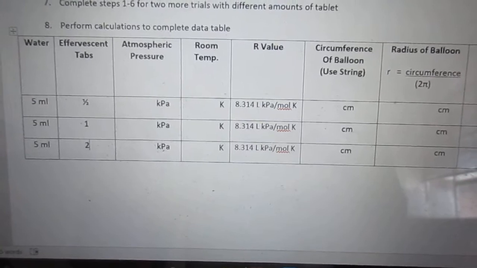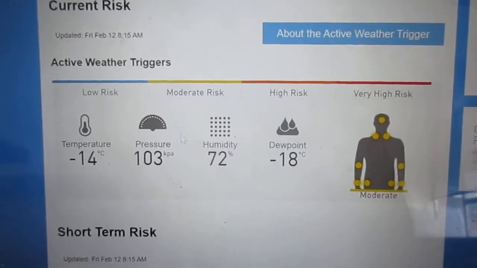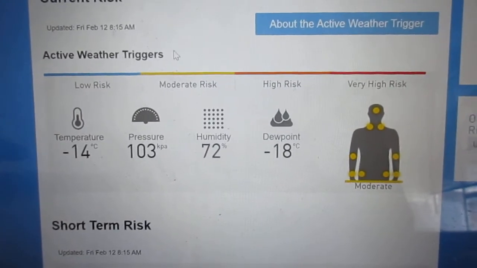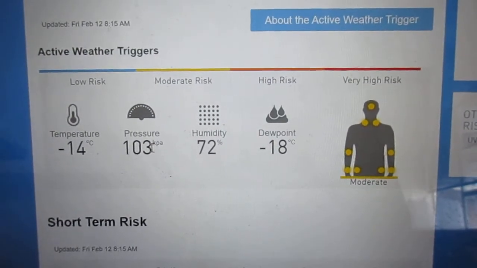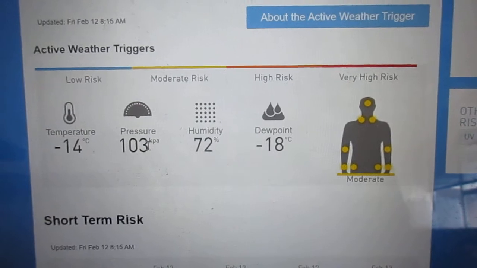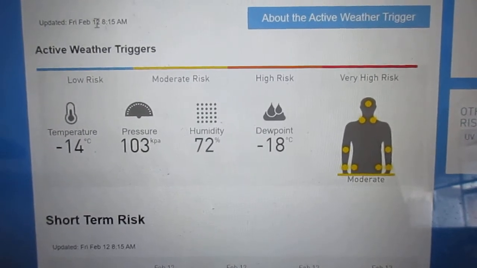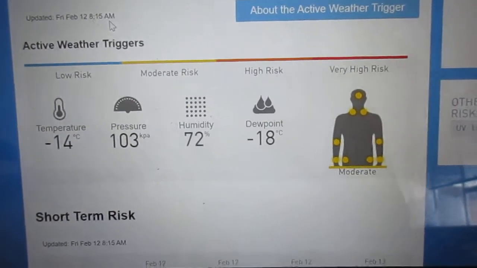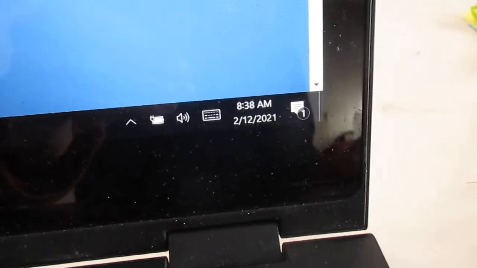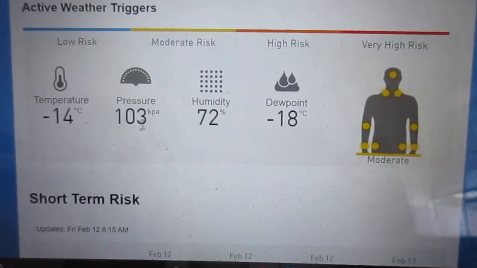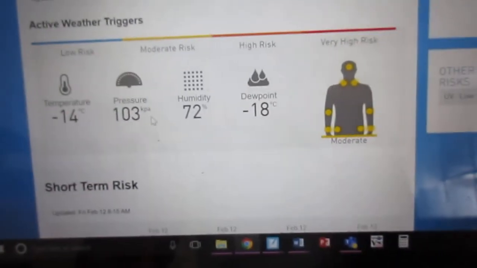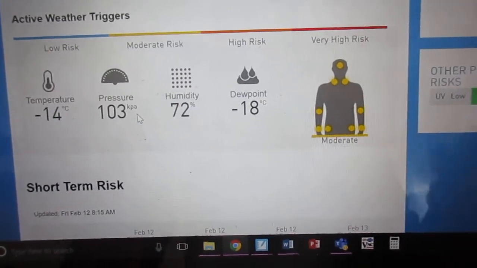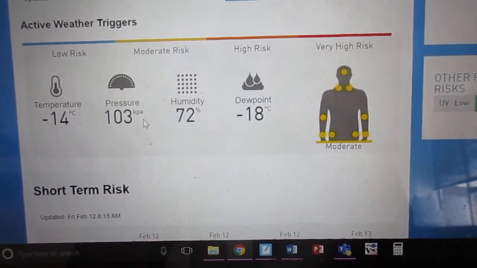So what you can do, I just went on literally weather.com and I found Aurora, Illinois, and the pressure is right here at 103 kPa. We're going to check this, and I'm going to update this because I see that it's 8:15 a.m. that this was last updated, and that was 15 minutes ago. So we're going to update and make sure that we have the most up-to-date pressure, but because that is kPa, we're going to use 8.314 today. And there's going to be a few little twists and turns along the way.